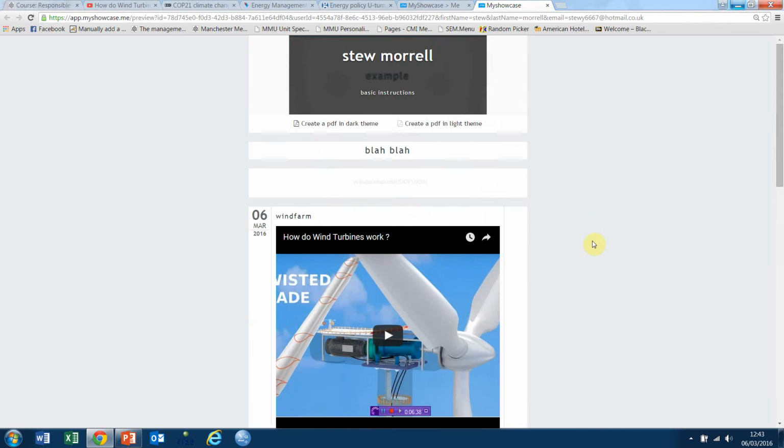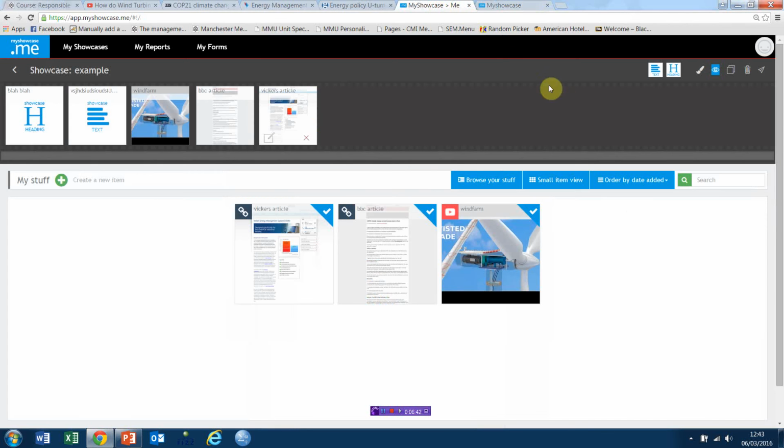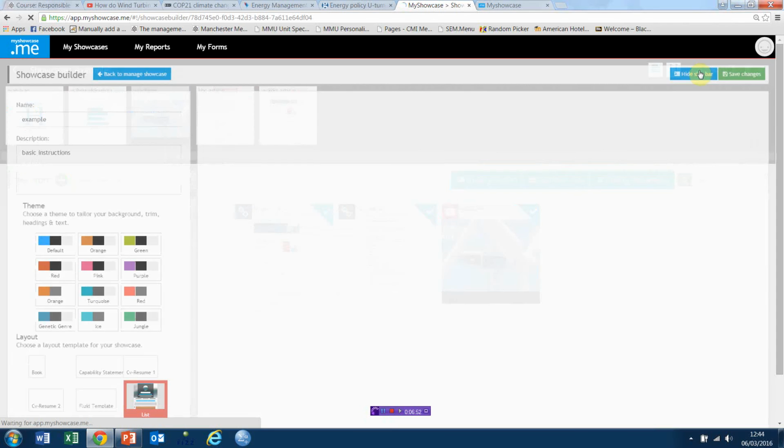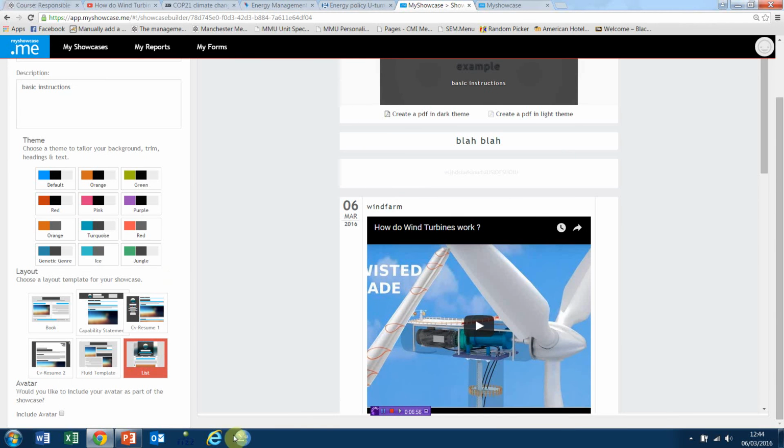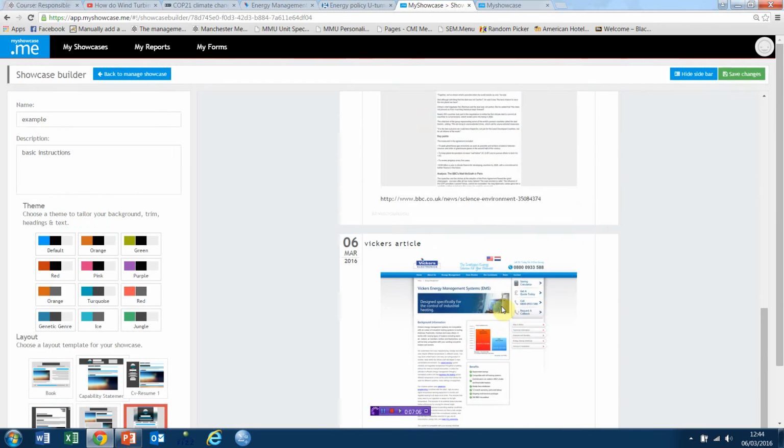Now, this format is what I want you to use to create your PDF, but I'll explain that to you in more detail. So, first thing I want to do is edit this showcase. So, click on Edit, and if you see here, where my mouse is waving around, that's the format that's selected, and you can see how that format works.